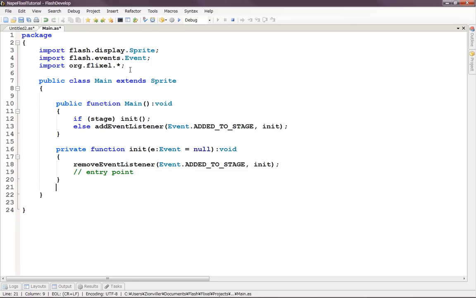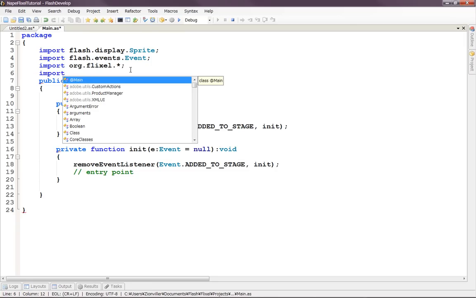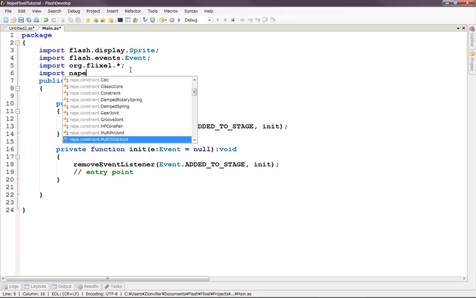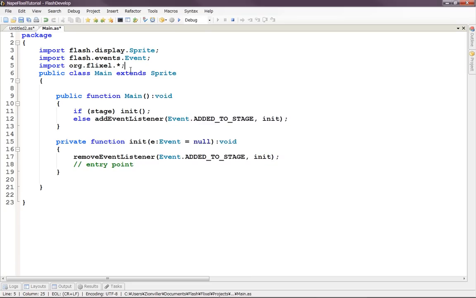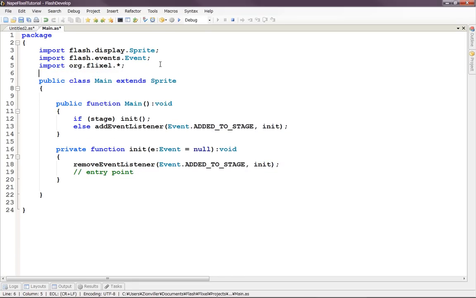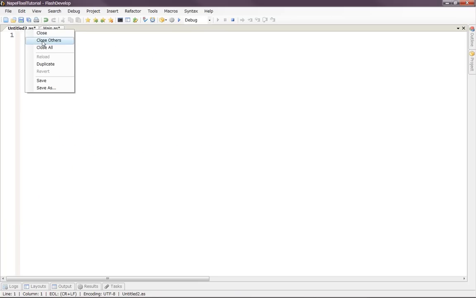But anyways, once again, we can check it by importing something from Nape. So if we do import Nape, and as you can see, we have all the Nape stuff there. But we don't really need to bring anything in right now. And actually, that's it. We have everything set up, ready to go to start making some games. So let's do that in the next episode. See you then.